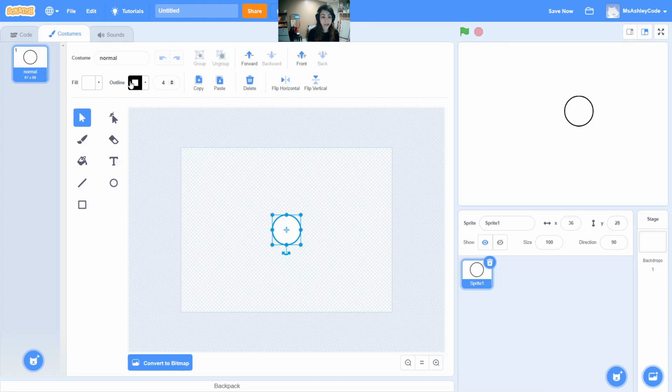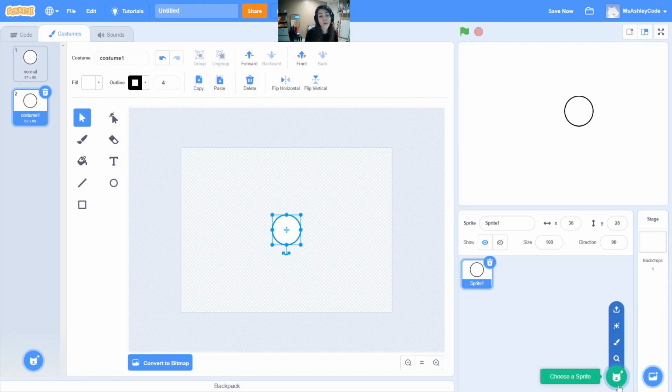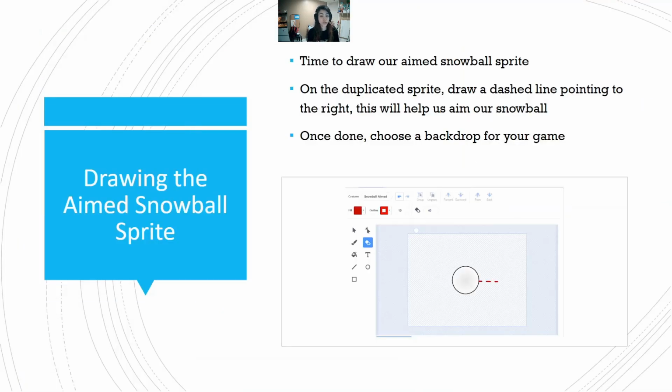Before we paste it, let's go ahead and hover to the left side where we can choose a new costume. But don't click it yet. Let's hover to the paintbrush and let's paste it here. Now, the left cat icon makes more costumes for us rather than making more sprites for our stage. So now that we have two snowballs, we can begin by drawing the aimed snowball sprite.